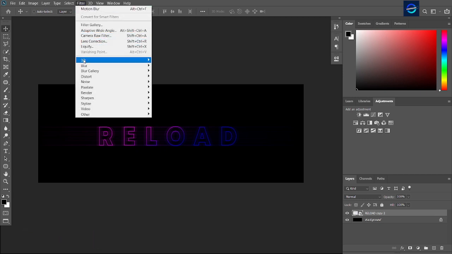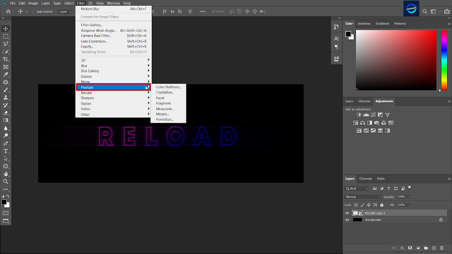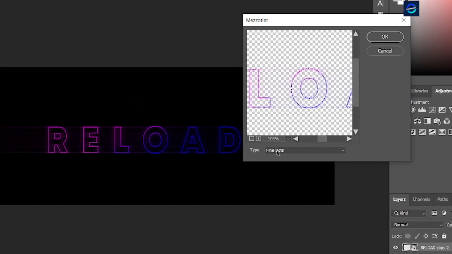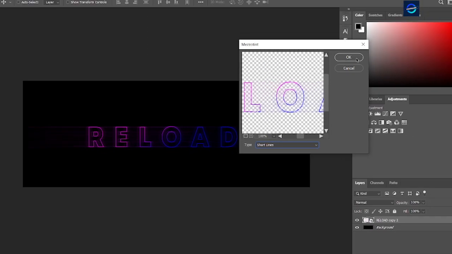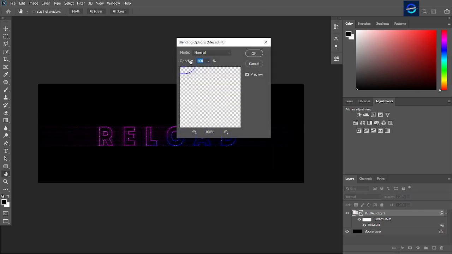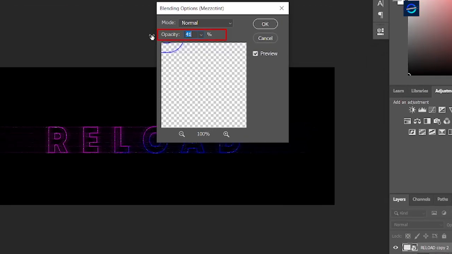Now go to Filter menu, then Pixelate and then Measure Tint. Change the type to short lines. Double click to edit filter blending options and decrease the opacity to 35%.